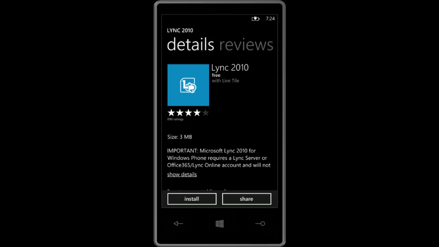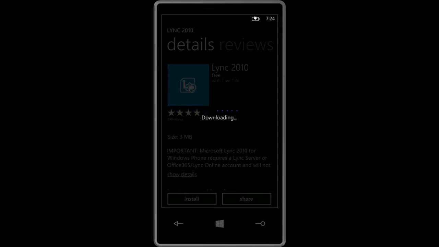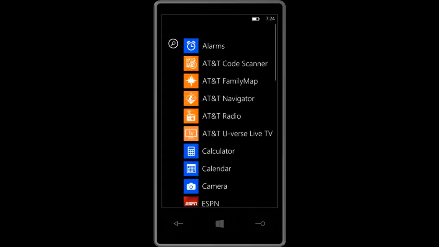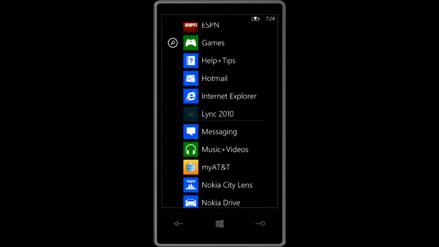The reason I configured a live account on the device is because I knew I needed a Lync app, and I need a live account on the device to be able to download the Lync app from the Windows Phone store. So I'm going to install this app, and once it's started downloading, right?